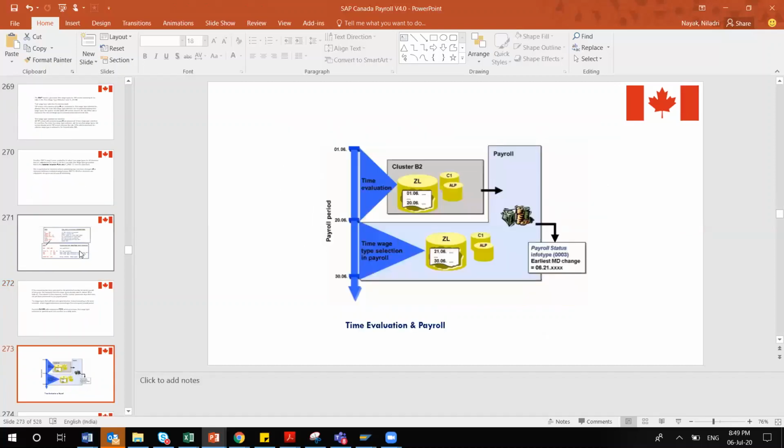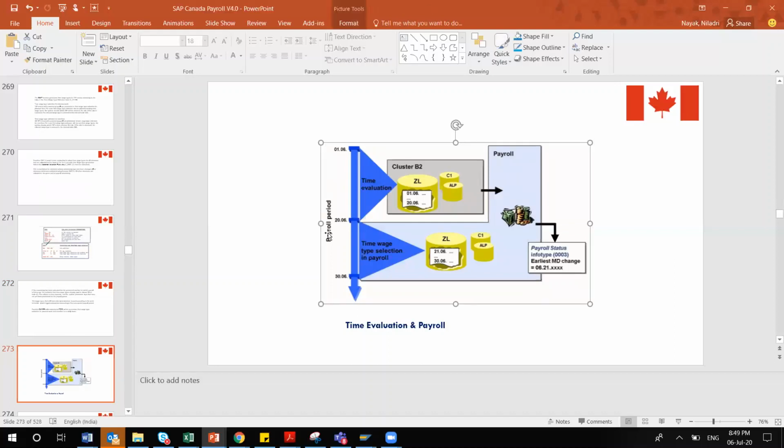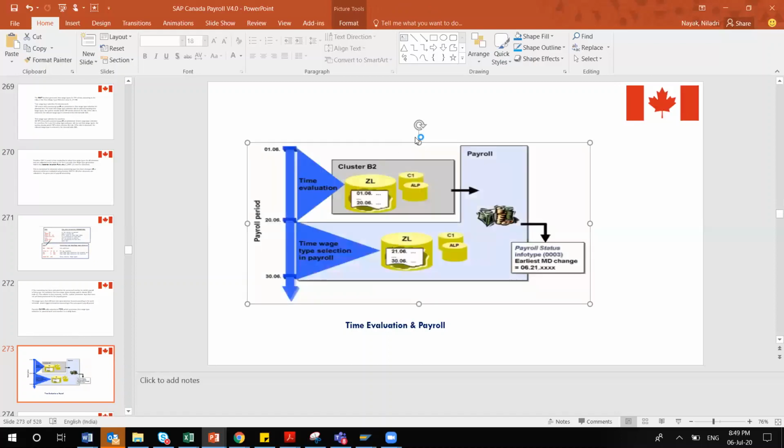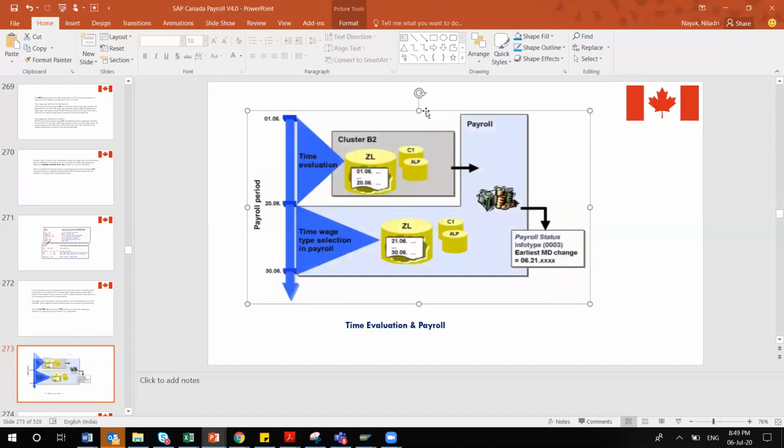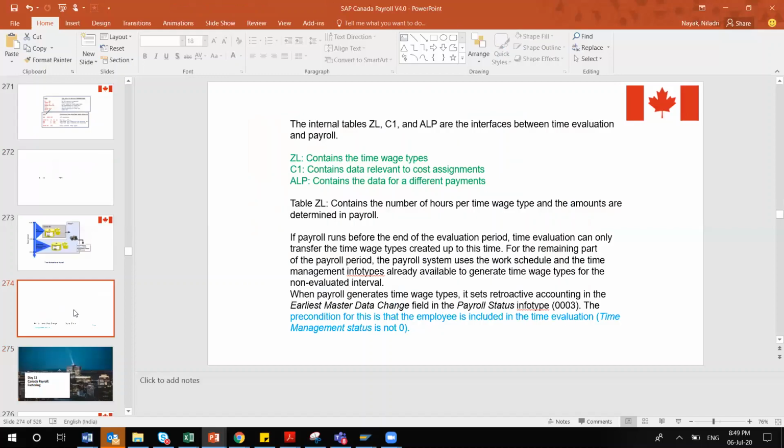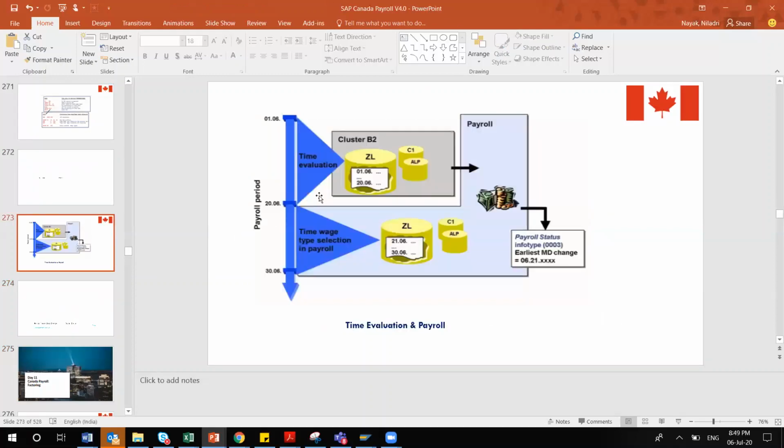Now, this is an important concept: how time and payroll are connected. I will explain here how they are integrated. As I was mentioning, the time evaluation program, RPTIME00, whenever you are scheduling it, for a particular period, let me explain with this diagram. Suppose you are running the time evaluation for the 1st of June to 20th of June.